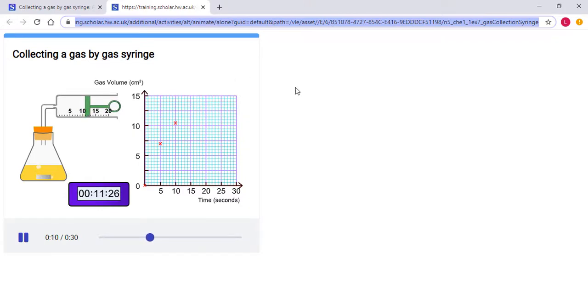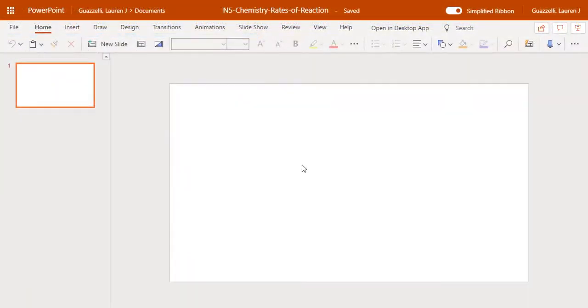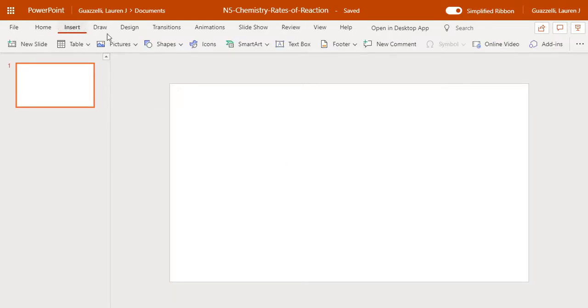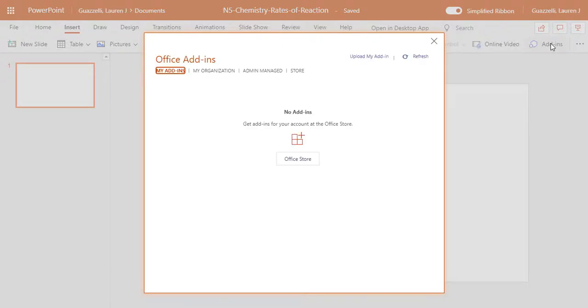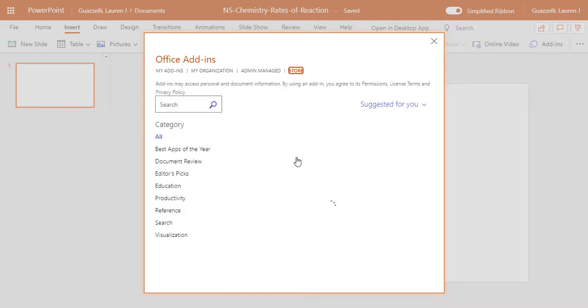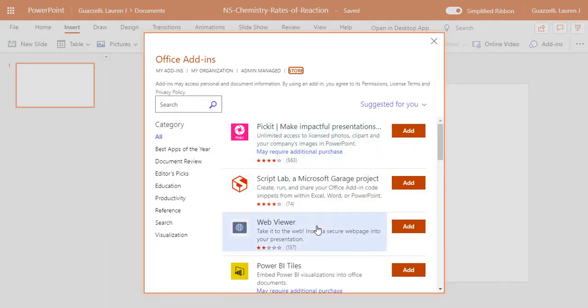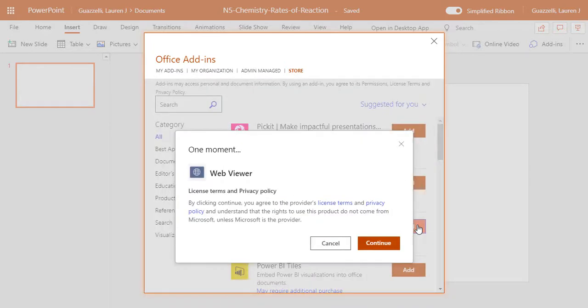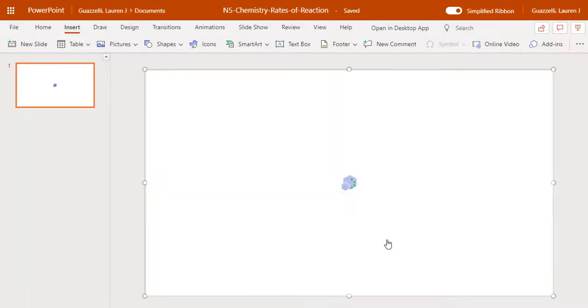The quickest way to integrate the activity into your presentation is to use a PowerPoint add-in called Web Viewer, which is compatible with Office 365. Select the Insert tab at the top of the screen and then select the Add-ins menu. If you've not added the Web Viewer before, select the Office Store button where you'll be taken to a page containing all possible add-ins for PowerPoint. Locate the add-in called Web Viewer. You can search for this if it doesn't appear in the initial list presented to you. Then select Add and Continue once you have read the necessary terms and conditions.